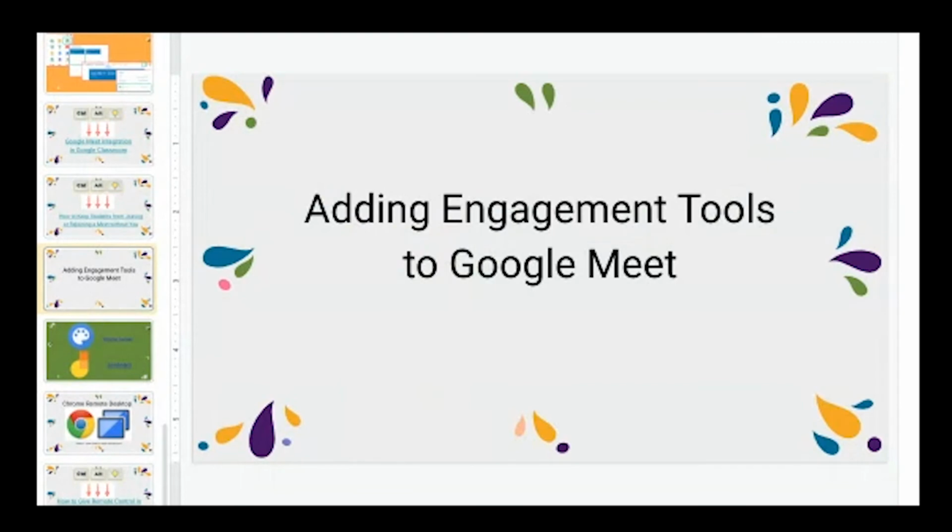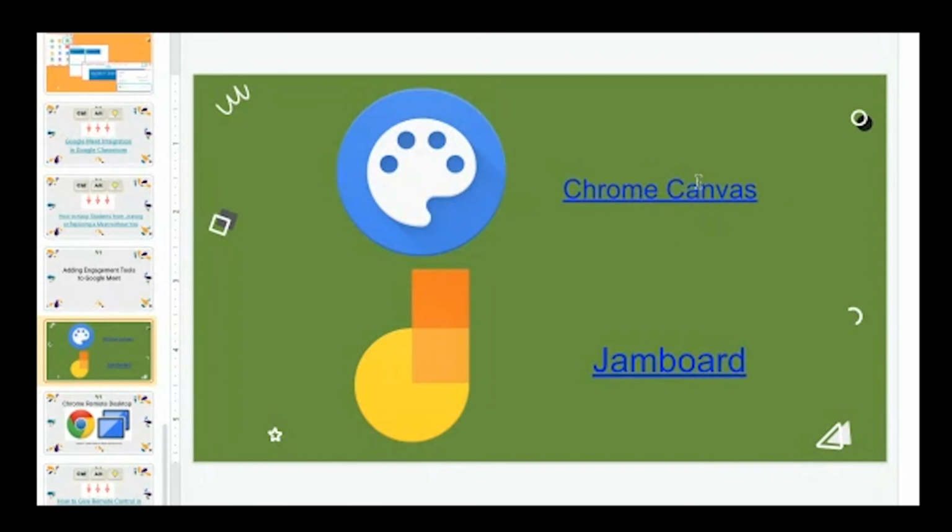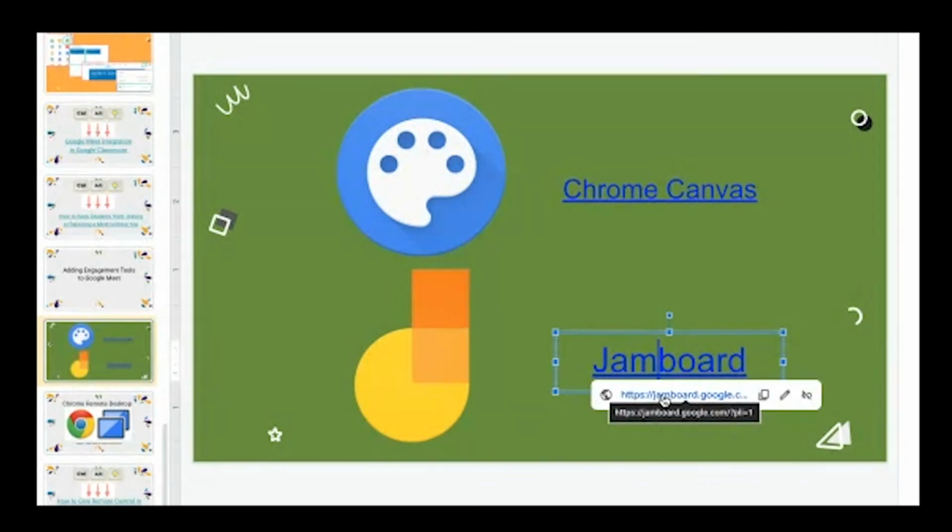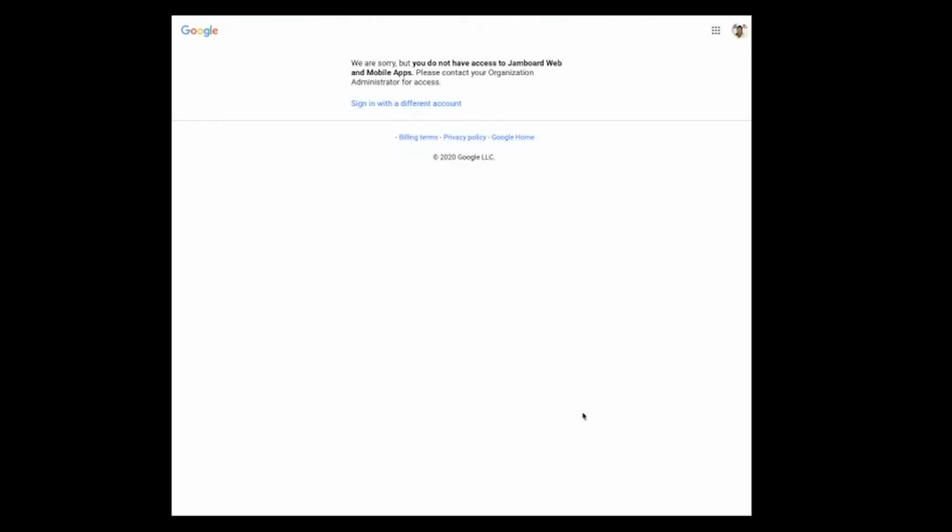Okay, so know that while you're live or while you're videotaping yourself, Chrome Canvas is just a simple stripped back whiteboard that you can demonstrate math problems, you can illustrate vocabulary, you can show students how to create the alphabet. Jamboard is pretty much the same thing. And you'll know these are apps that you don't need to download. They're web pages, so you just put in those links and you'll go to them.